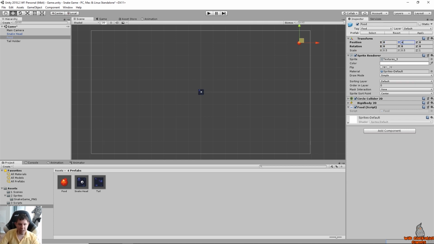So let's make it so that the food spawns between these values. If your values are different, that's fine, but just try to pick nice, even, round integers. We don't want to deal with decimal places for this spawn area.